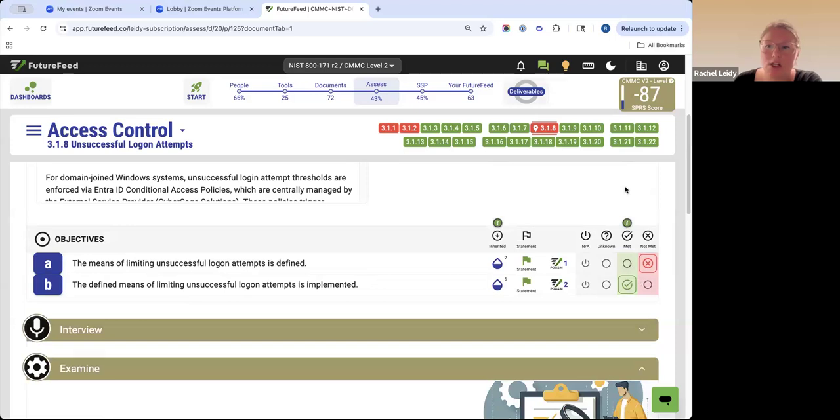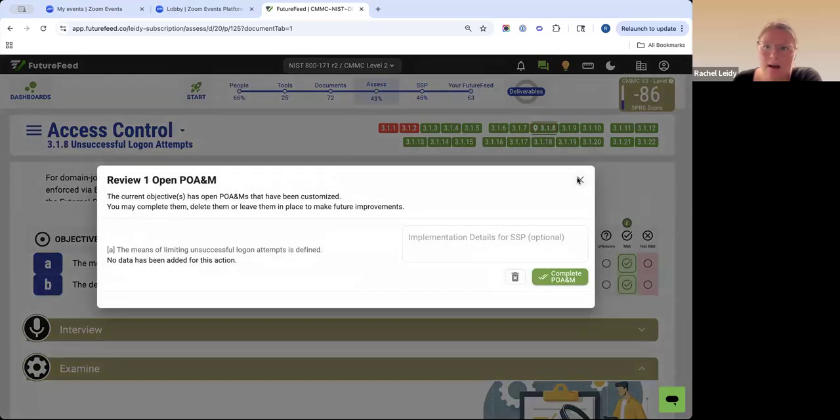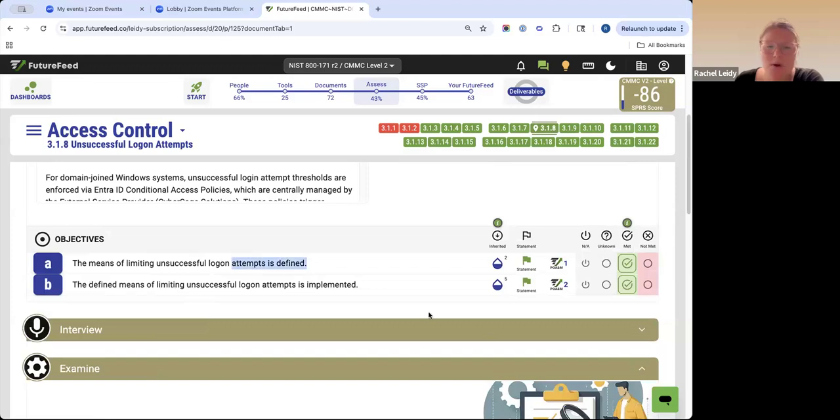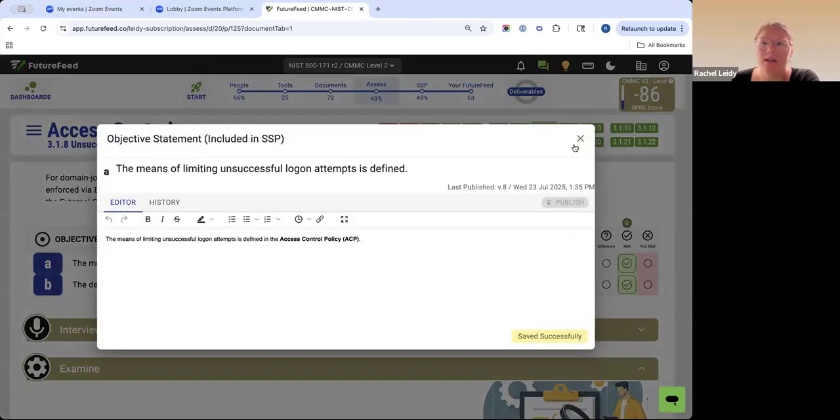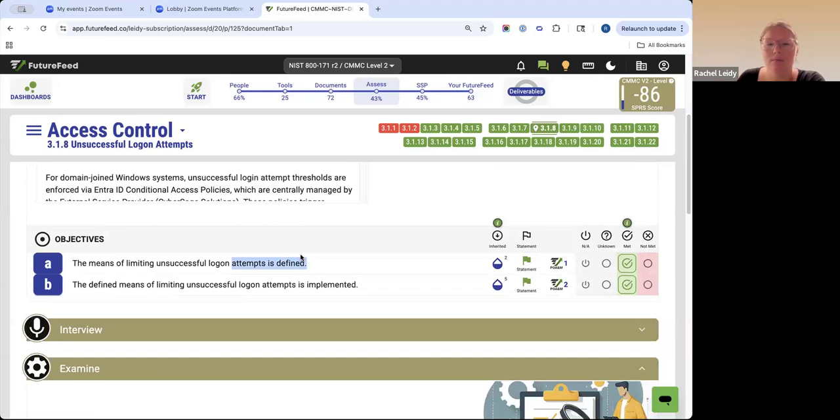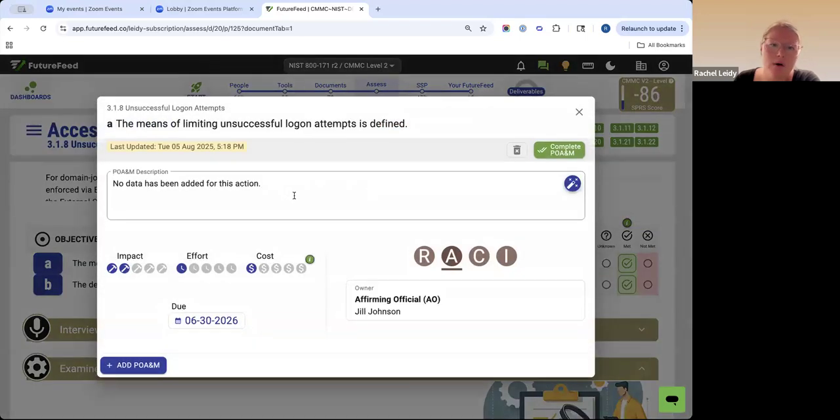Or another process, a suggestion, is you can have things marked as met. For example, for this first objective, which required the definition, maybe I'm going to say it's met. And I'll say it's met because I called up my IT director, and they themselves told me, yeah, they define that in the access control policy. So I'm going to mark it met, so my score is improved. But I'm going to still create a poem item because I don't have that evidence.